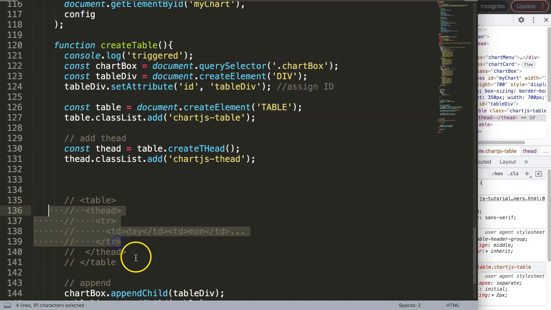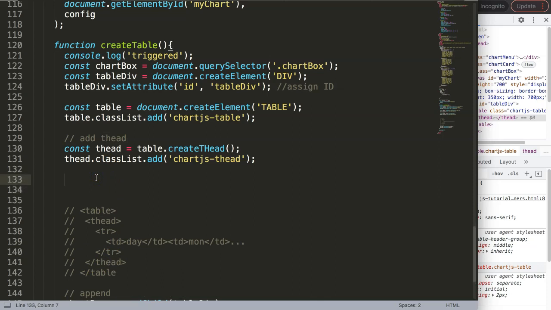In the next row, which would be the table body or the T-body, we're not done yet with this, so we will not jump to T-body yet. What we're going to do now is the following. I'm going to say thead dot insertRow, which is a special command as well, and we want to put the row at the very top.